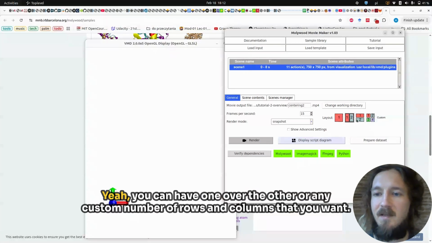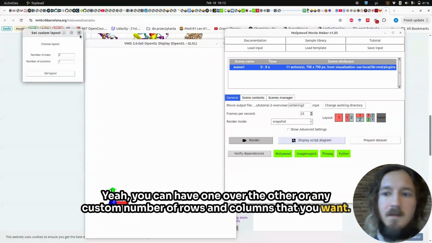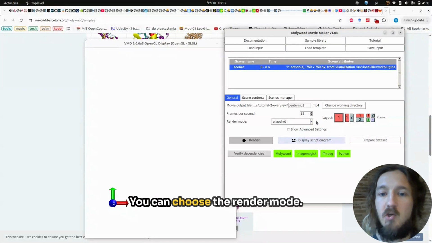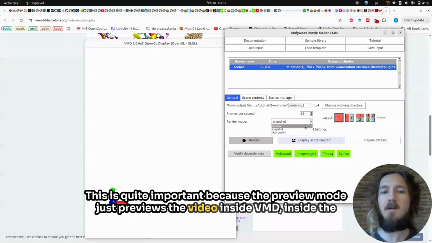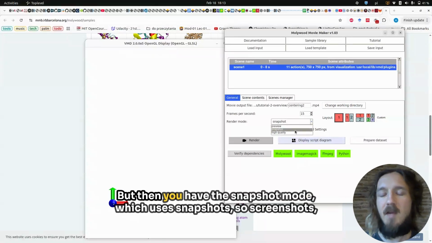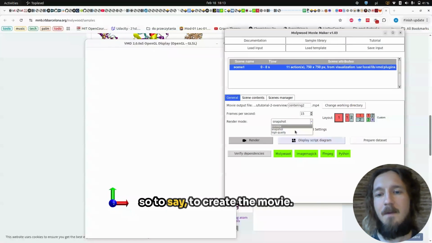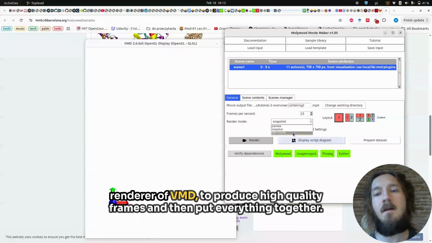You can have side by side, you can have one over the other, or any custom number of rows and columns that you want. You can choose the render mode. This is quite important because the preview mode just previews the video inside the VMD session, so it doesn't really produce any files. But then you have the snapshot mode, which uses snapshots, so screenshots, so to say, to create the movie. It will be low quality, but very fast. And then you have the high quality option, which essentially uses Tachyon, this internal renderer of VMD, to produce high quality frames and then put everything together.